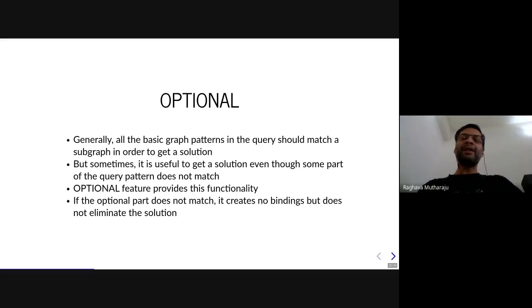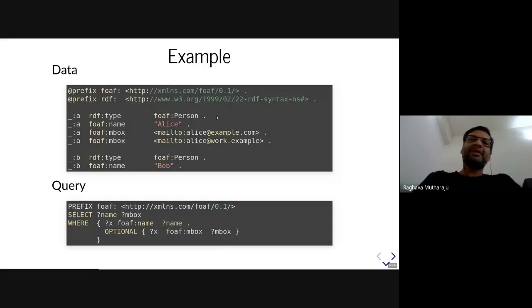So sometime back, I mentioned these joins, right? Joins on the subject. So if you have two basic graph patterns, and if the subject for both the basic graph patterns is the same, then you are joining by subject. So here, the condition that you are specifying is that both these criteria should match. So let's say you are looking for people who definitely have a name and a mailbox associated with them. But let's say in some cases, there is a name but no mailbox. But even in those cases, if you want to retrieve those kinds of triples as well, you can use this optional clause. And as the name says, okay, I'll show with an example.